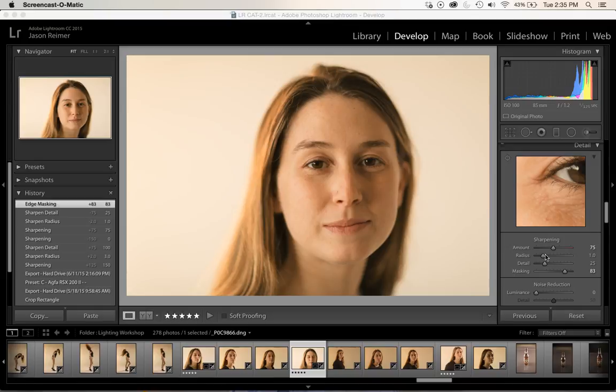Again, take a look at your textbook, the Scott Kelby Lightroom book. He has a couple of places in there where he has some further examples of how to use sharpening that I think are pretty clear.